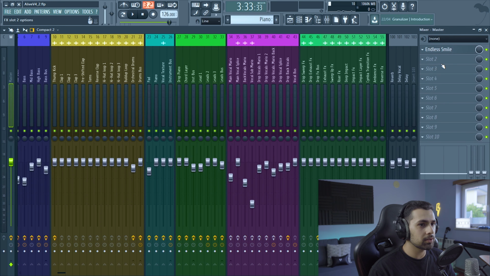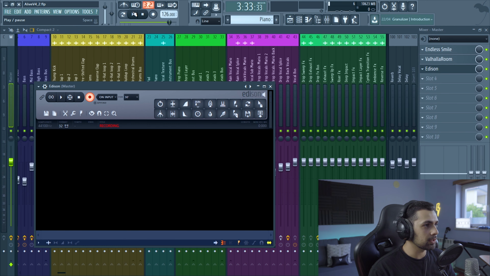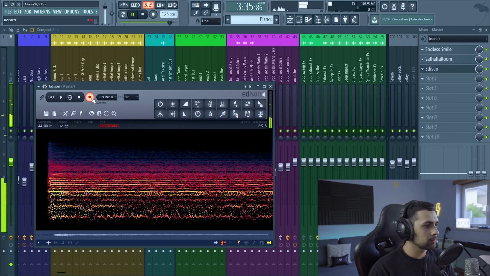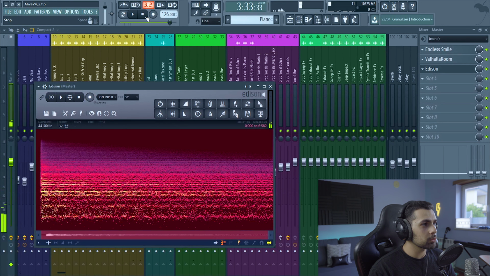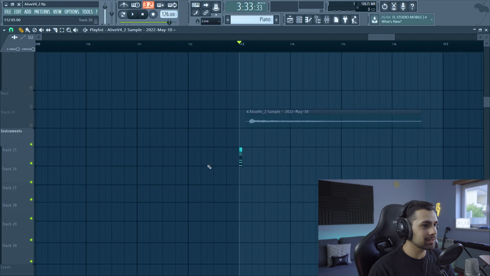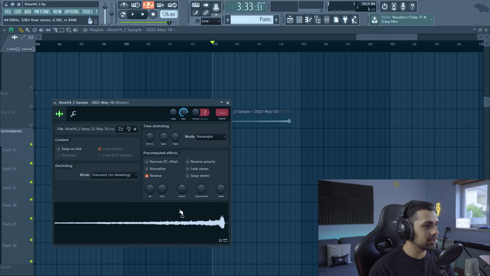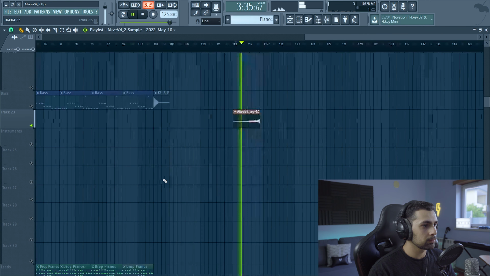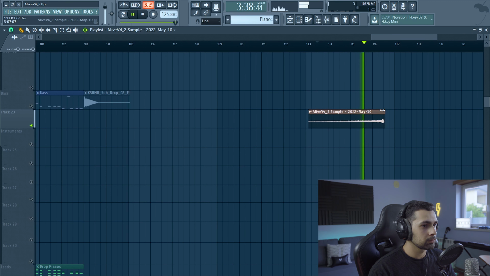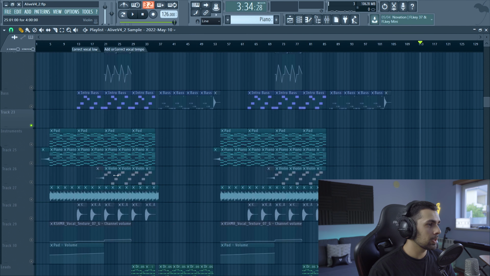Then you go to the master, you just add some reverb, you put the decay really high. Then you add in some Edison. When you play and record it, it sounds like this. This was probably too much decay, obviously. But then you drag it into the playlist, and you reverse it, and here you have your reverse piano sample. So that's what I did.